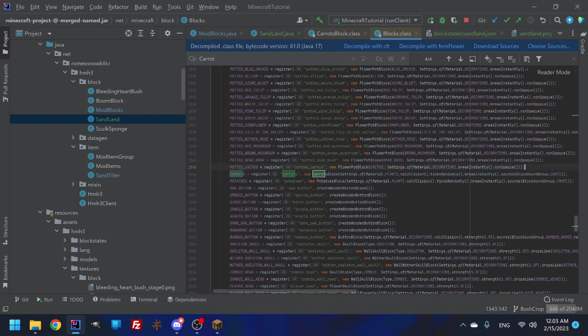So that is practically it for this video. The sand block, so far the Sandland does work. The sand tiller works on the Sandland, and that is practically all we needed to do. Now, in the next video, we have to make specialized ideas.